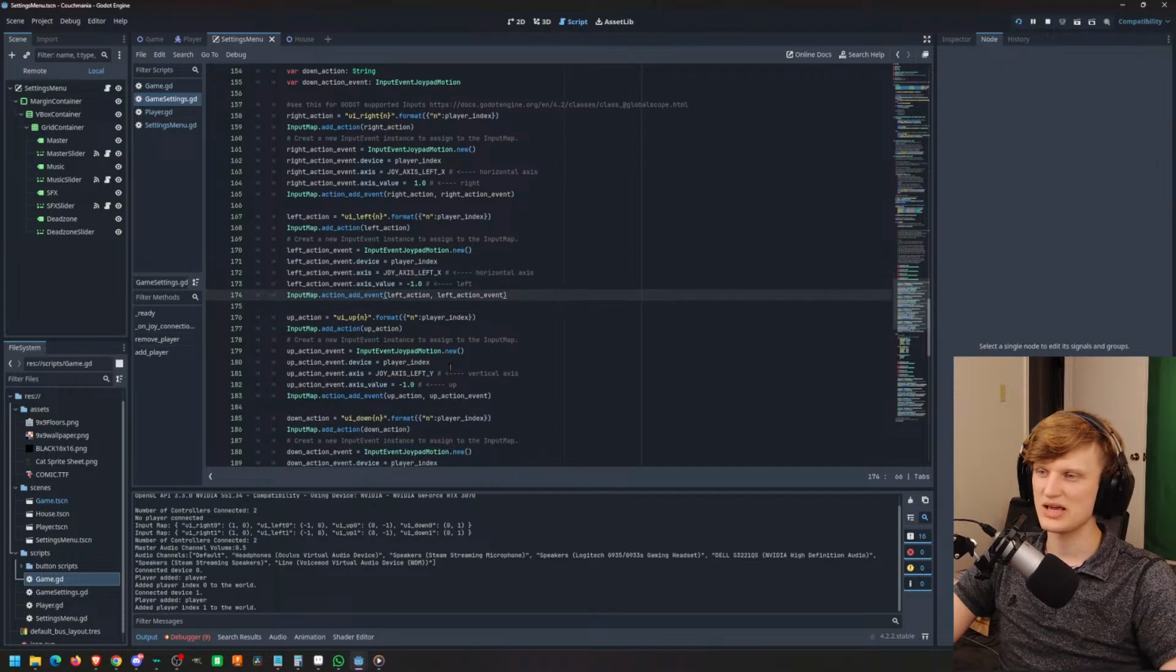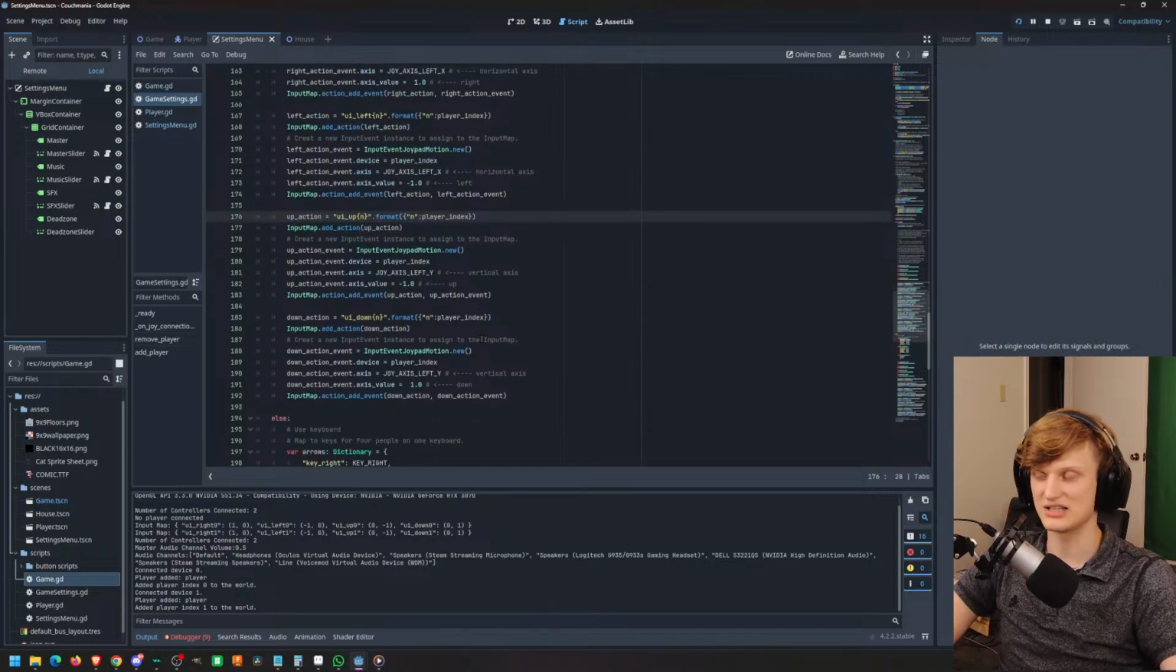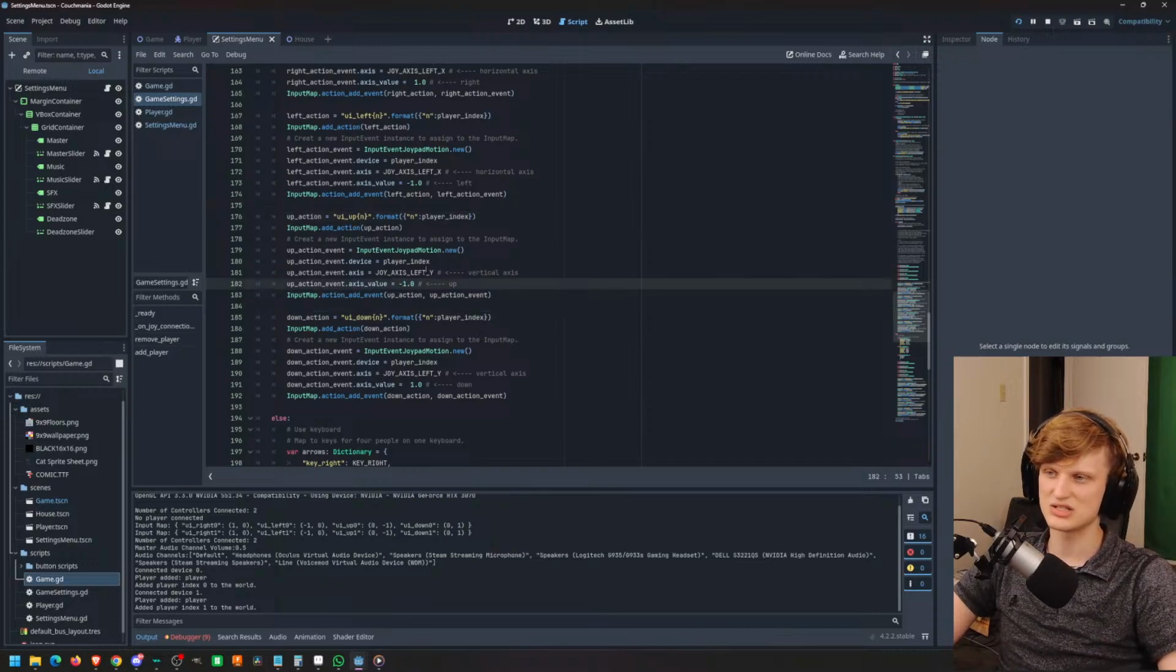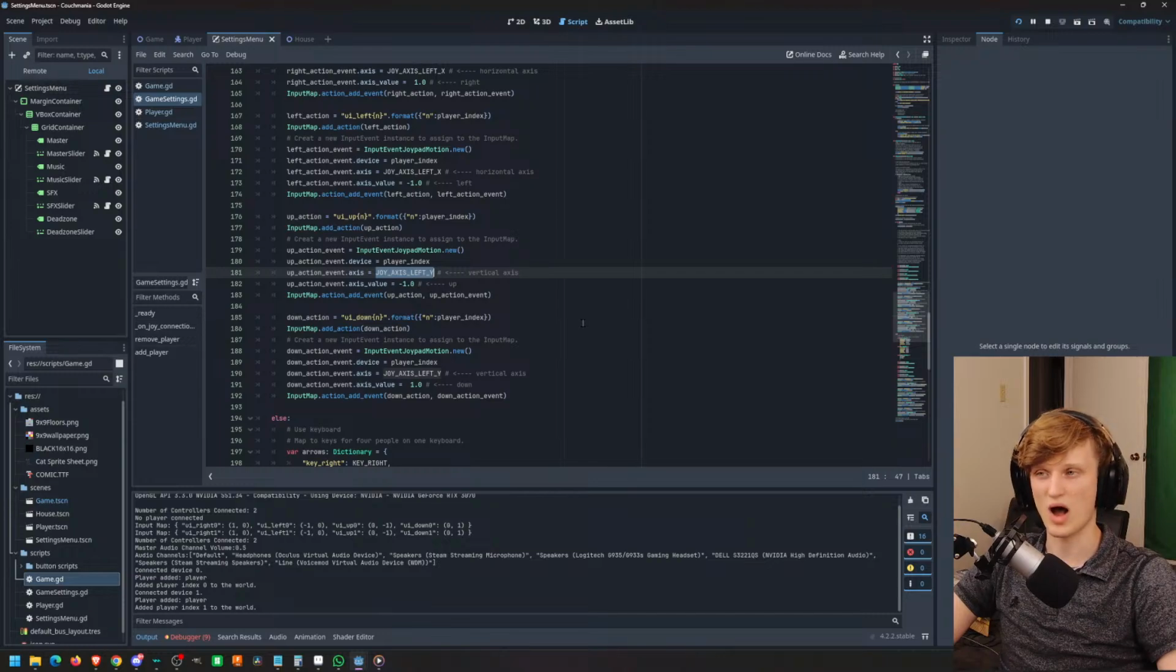All right, next we have the up down action. I actually have not implemented this in my project because it's going to be a side scroller, so you don't go up just randomly. You have to jump. But basically this is going to do the same thing, but instead it's going to be joy axis left Y.